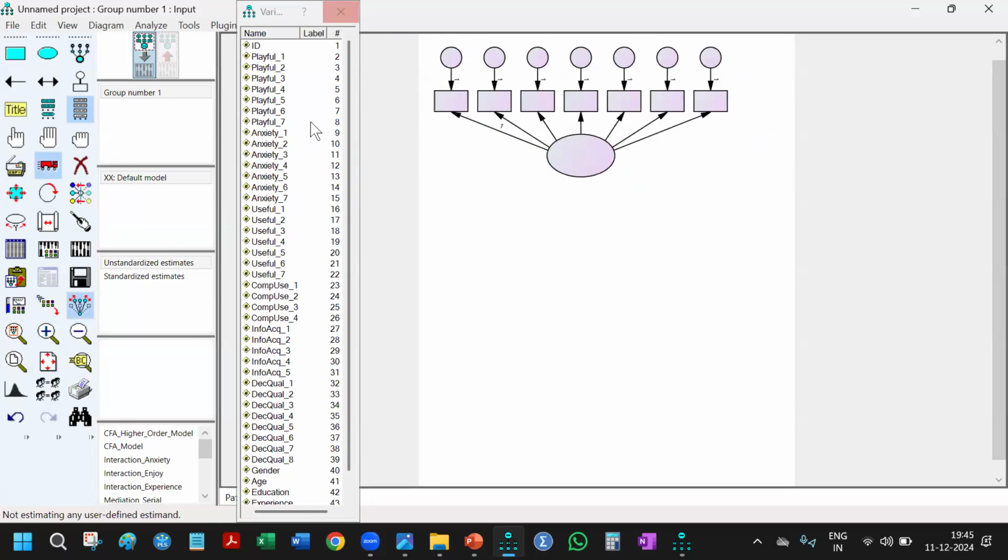When you want to create anxiety, it also has 7 items. We can create it in the same fashion as what we did just now. But since we have the same number of indicators, we can also copy that. Instead of clicking 7 times, we can copy the entire object. If we want to copy the entire object, what to be done? We have to select this symmetry.